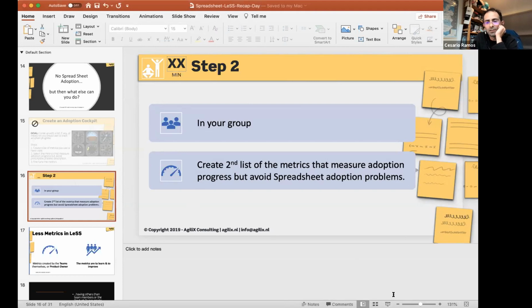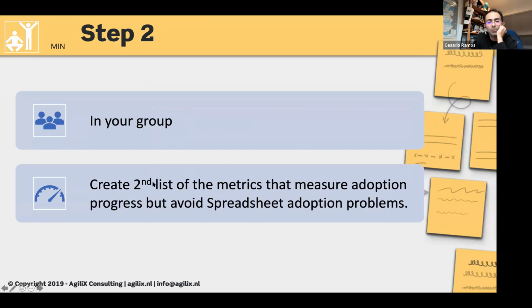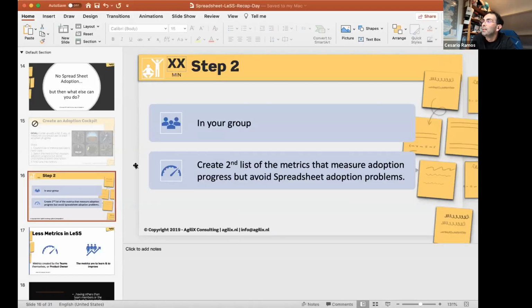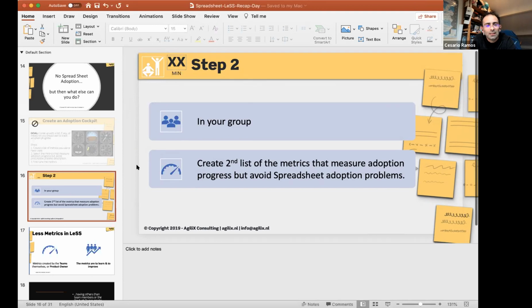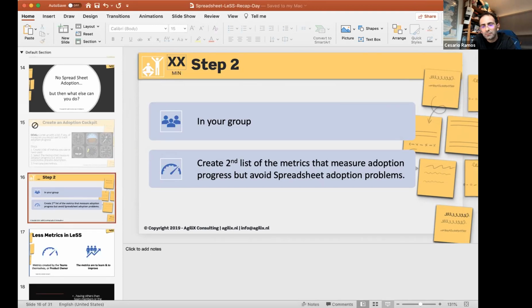All right, ladies and gentlemen. I'm seeing in Mural that all of us had come up with some metrics that are supportive and avoid spreadsheet agile adoption, which is pretty cool. Are there any comments or any questions from any of you that you want to ask before we continue?